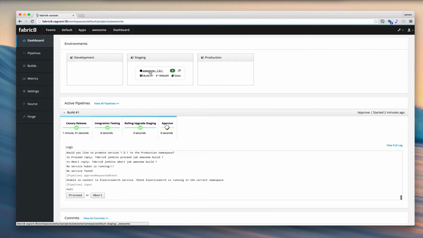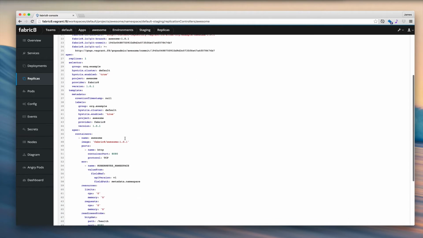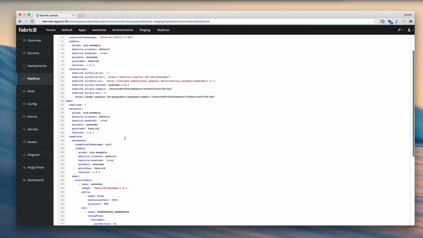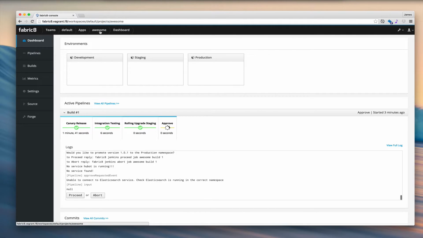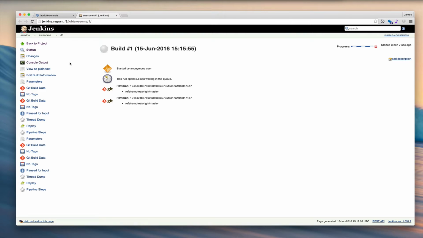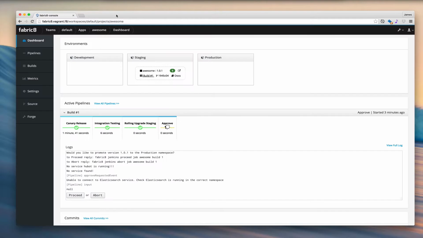We can also look at the replication controller, or the blob of YAML, which defines how many replicas to run and the various metadata, the labels and the pod image and so forth. We've also got a link to the Jenkins build which created this release. And we can look in the Jenkins build here and look at the log and so forth. There we go, that's the build that just did it in Jenkins.